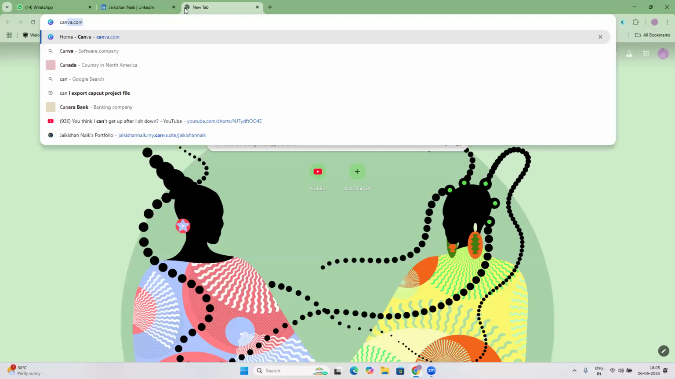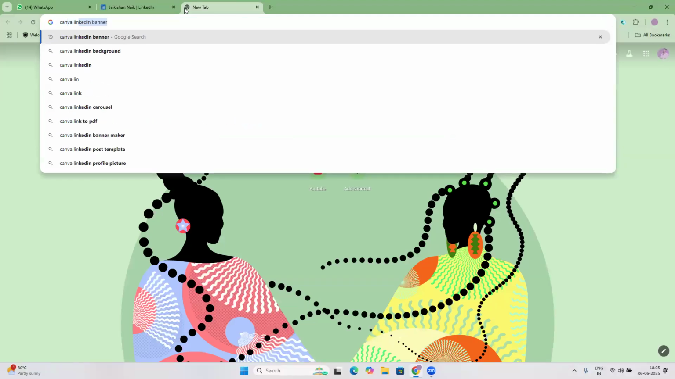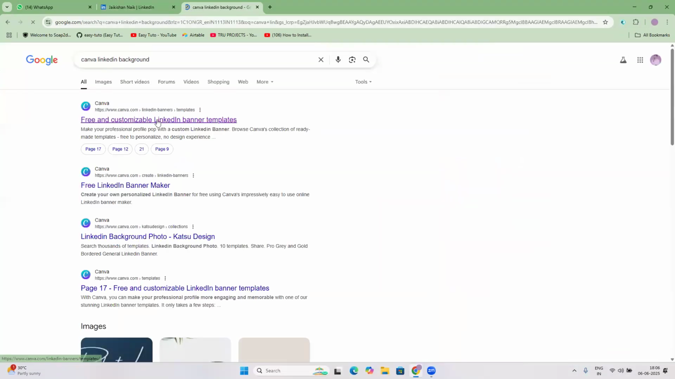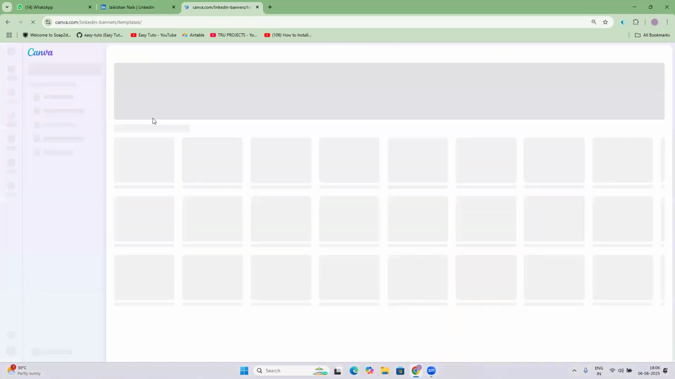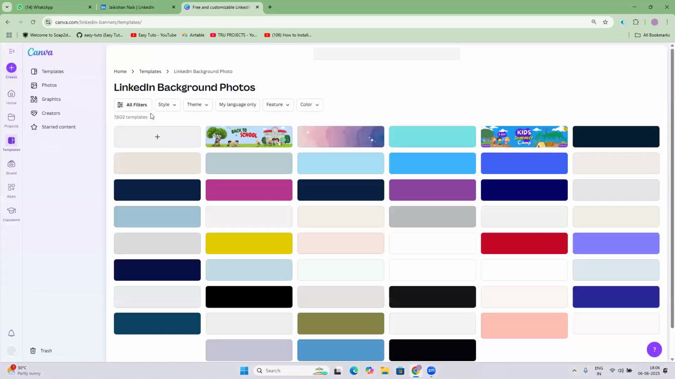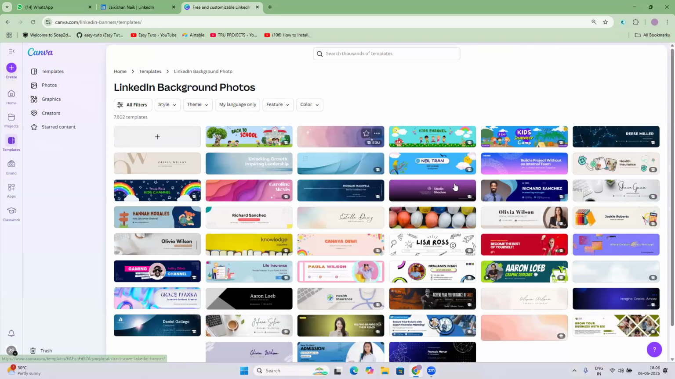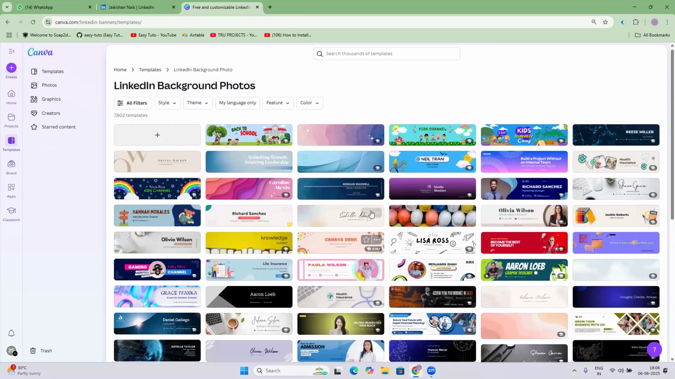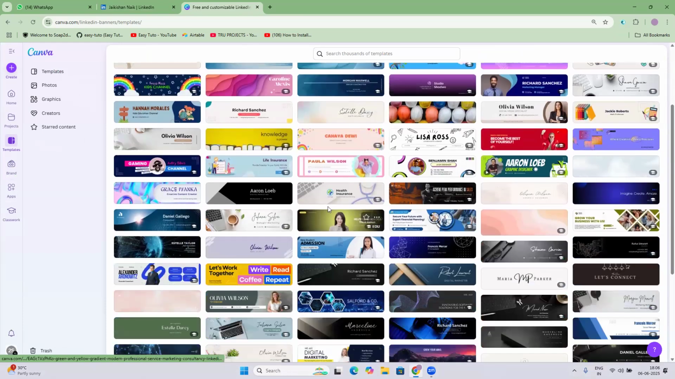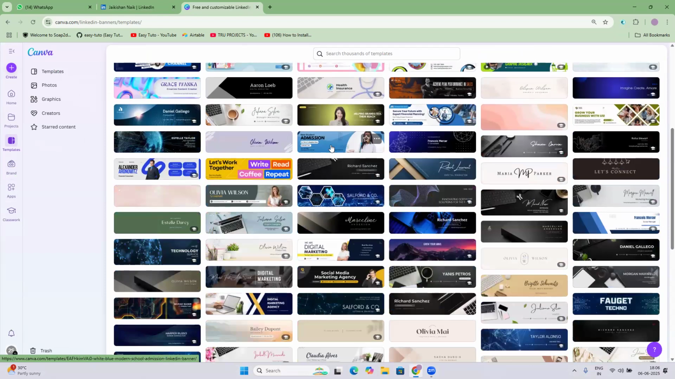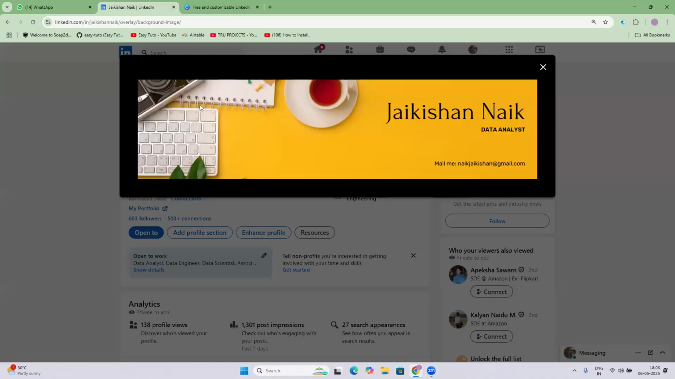And how do you take care of this? Just go to Canva and search for LinkedIn background. It will give you thousands of options, guys. Pick any one which you like. If you don't have a Canva account, create one. Make changes. Keep it very simple. Something like this. That's it. Your name, what you are or what you want to be, and your mail.